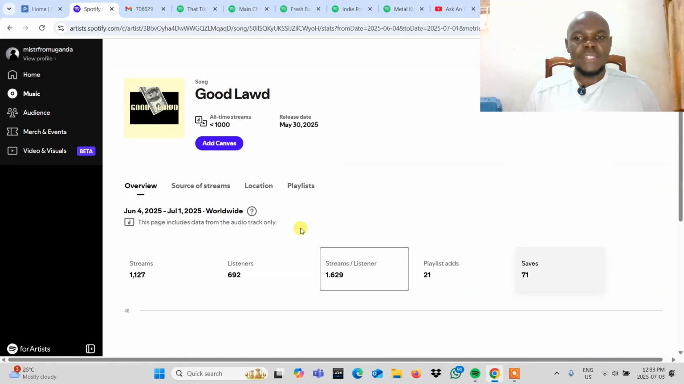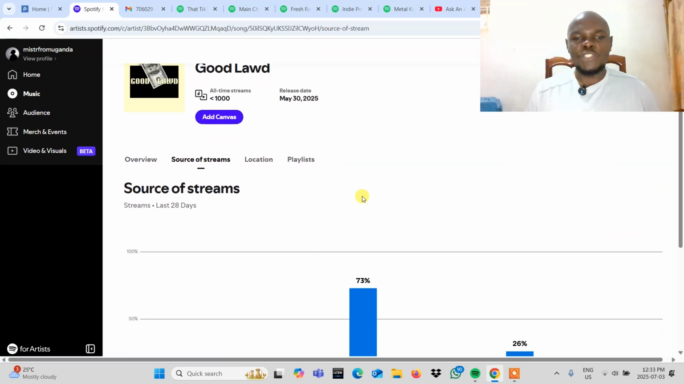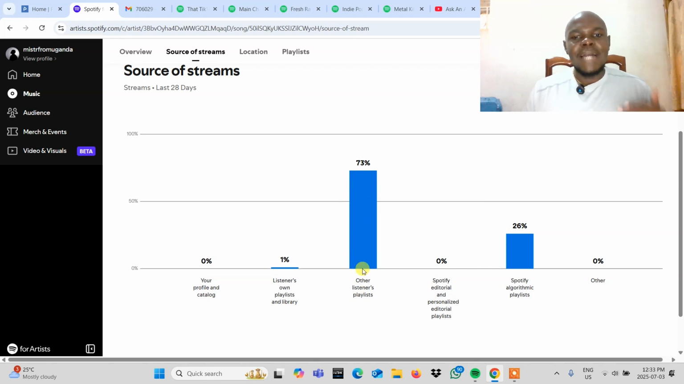So let's go to the source of the streams. We are seeing here other listeners' playlists have contributed 73%, and then listeners' own playlists and library. This is interesting because it's the first time I've seen a percentage increase in this particular source. So I wonder where this is coming from. And then here, Spotify algorithmic playlist, we have 26%.